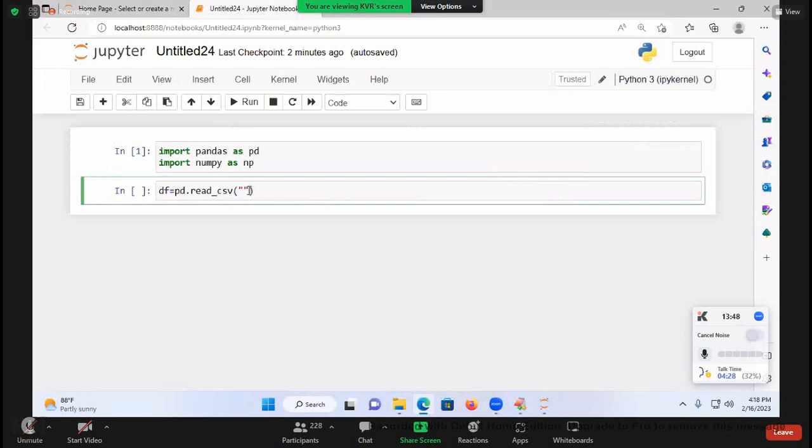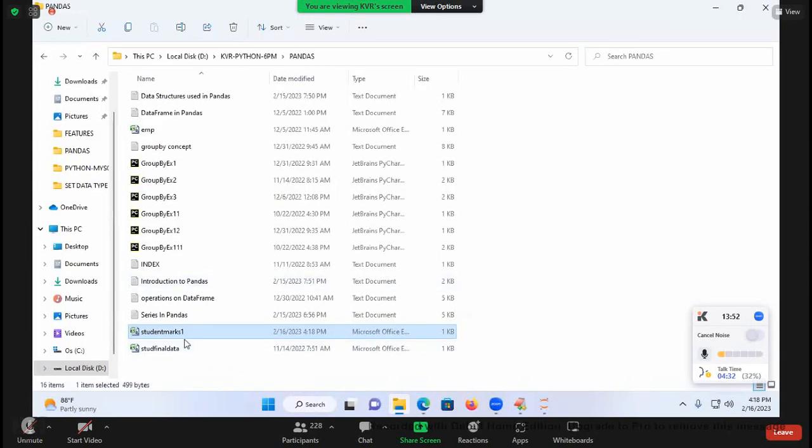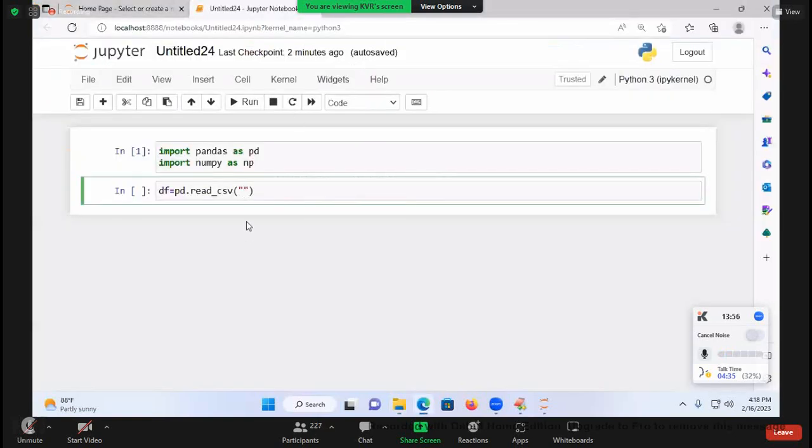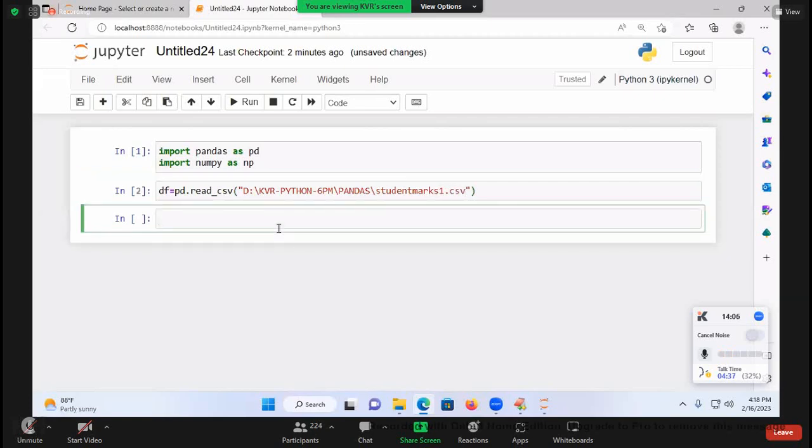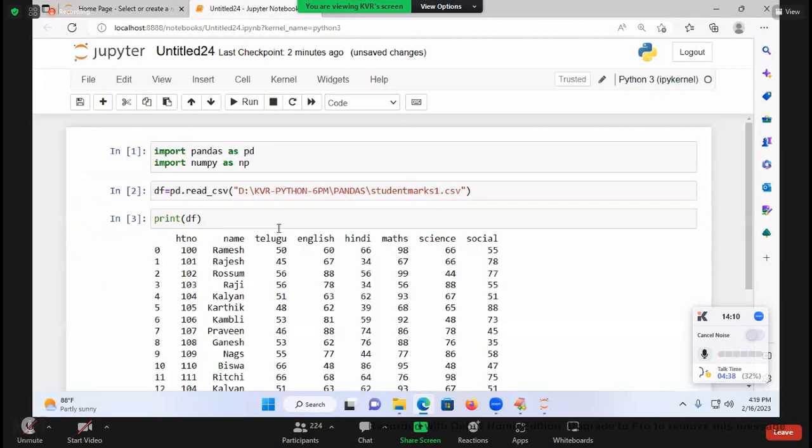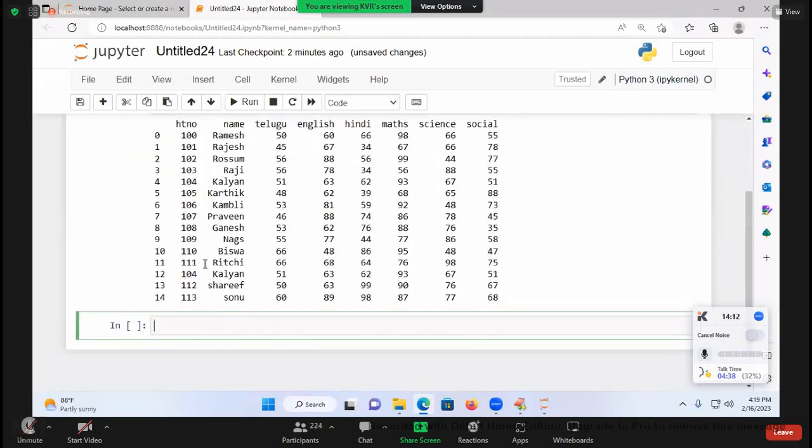And I need to take what? Absolute path or not? As you know already, take student marks 1. Go to the place. Now I am writing slash student marks 1 dot CSV. Now df is ready. Print df. Now you see students, 14 Sonu.